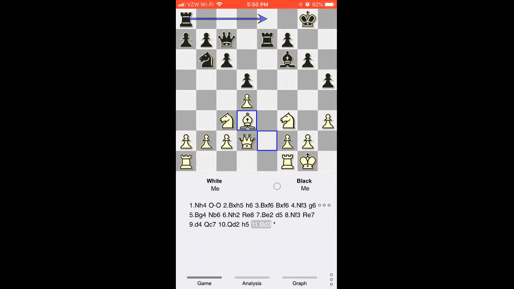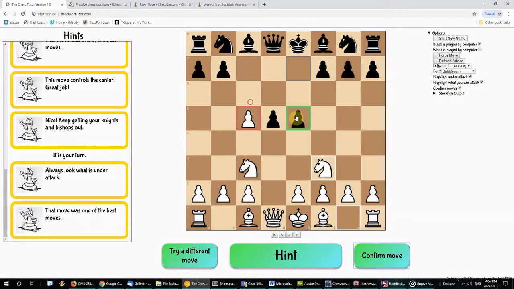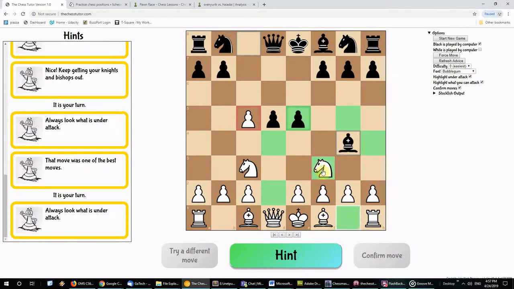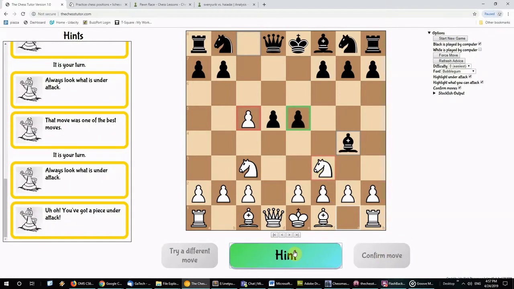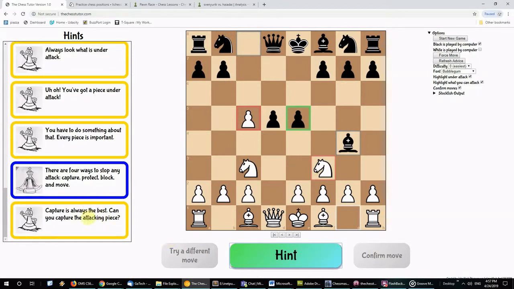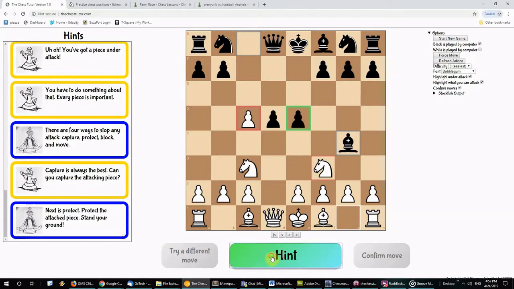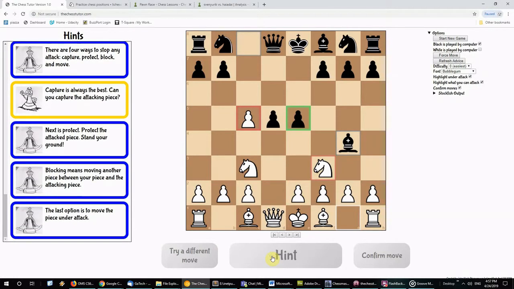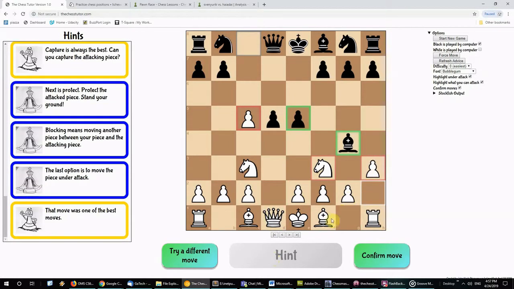So the Chess Tutor gets around this by trying to show more high-level, more abstract concepts, like controlling the center and getting your knights and bishops out. It will never tell you exactly what move to do. You can click on hints and it'll give you more details. The advice is designed to go from more high-level to more specific, but it'll never give you the specific move.